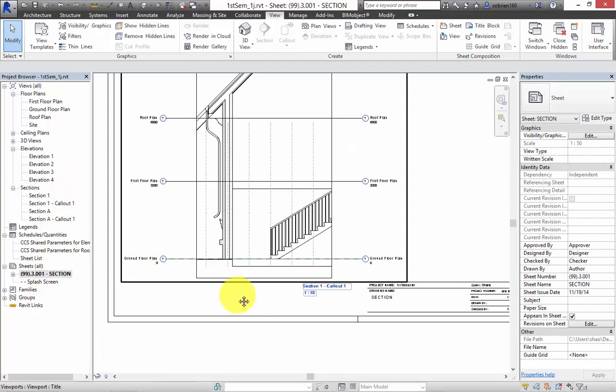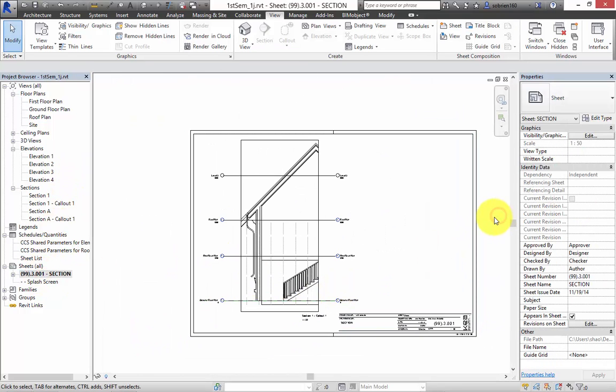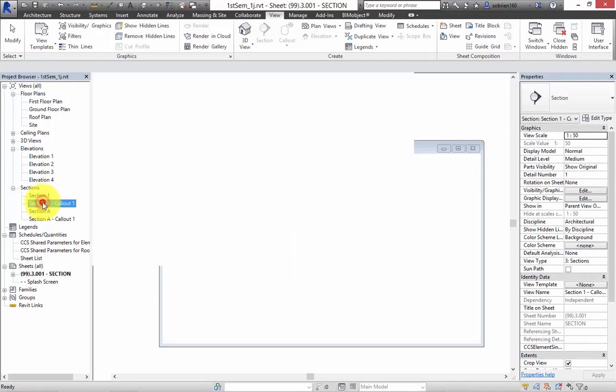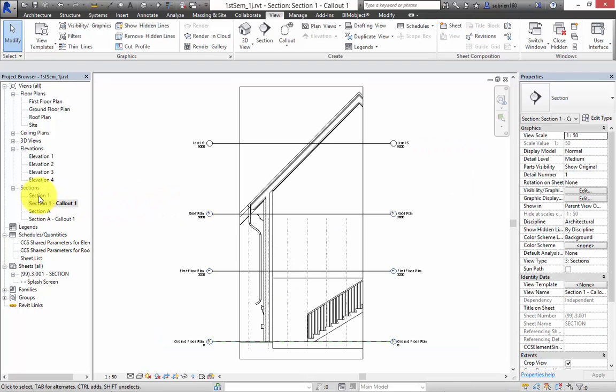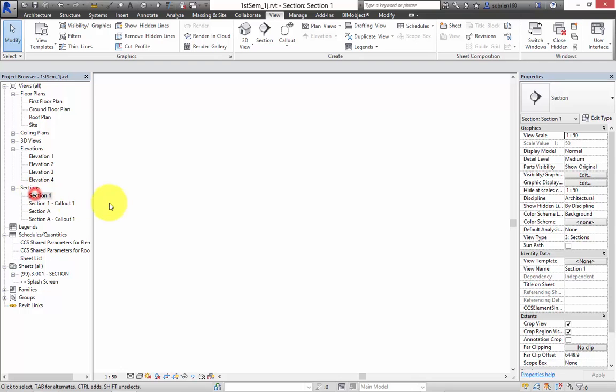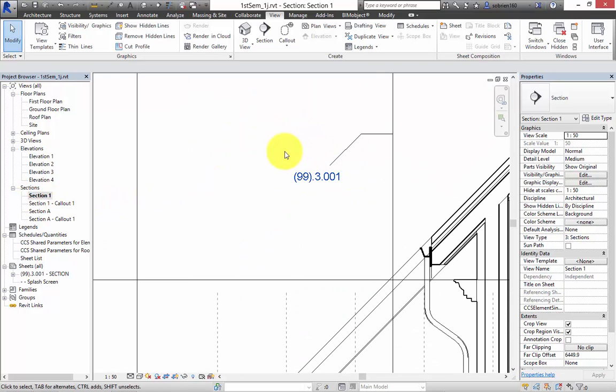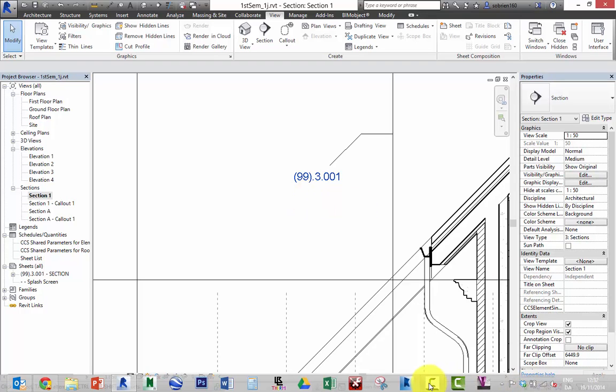So it should have a sheet that looks like that. And the callout, section 1 callout, or the section, will have the name of the sheet attached to it. Everybody understand that? Do you want me to pause that and give you a hand? Wait a second, I'll just pause it.